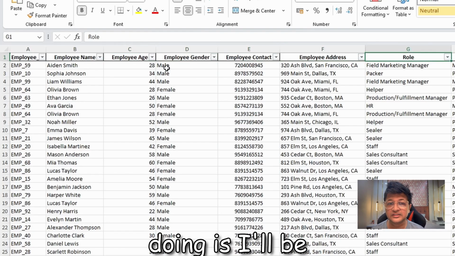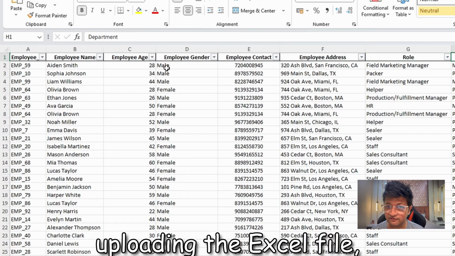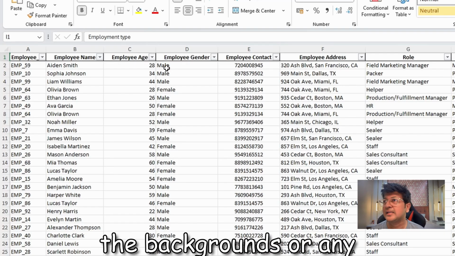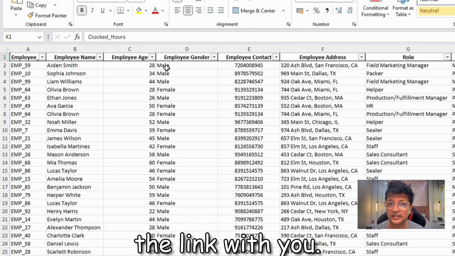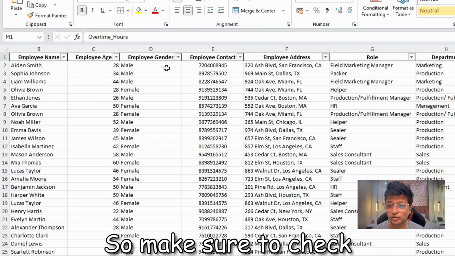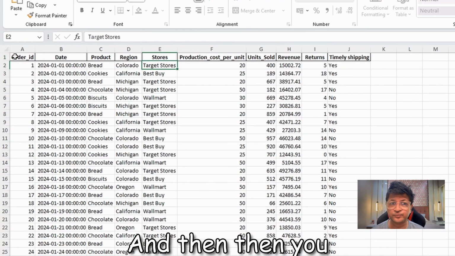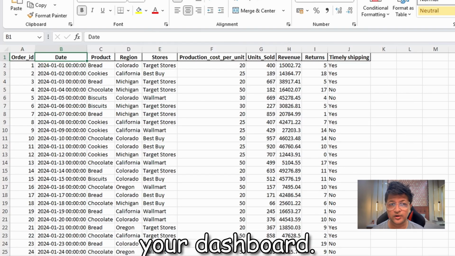Now, what I'll be doing is uploading the Excel file, the backgrounds, or any elements that I have used in the dashboard in a Google Drive, and I'll be sharing the link with you. So make sure to check it out and download first, and then you can begin preparing your dashboard.